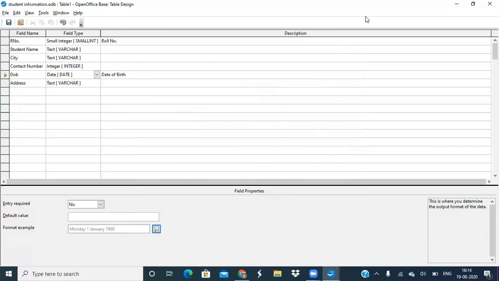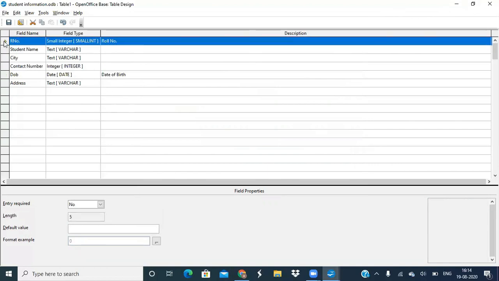Okay. Next is your address. You can take any type of data. Now you can also assign the primary key. Roll number, we can assign the primary key. Roll number as a primary key means primary key which takes a unique value for the field. Roll number is a field which can take the unique value.